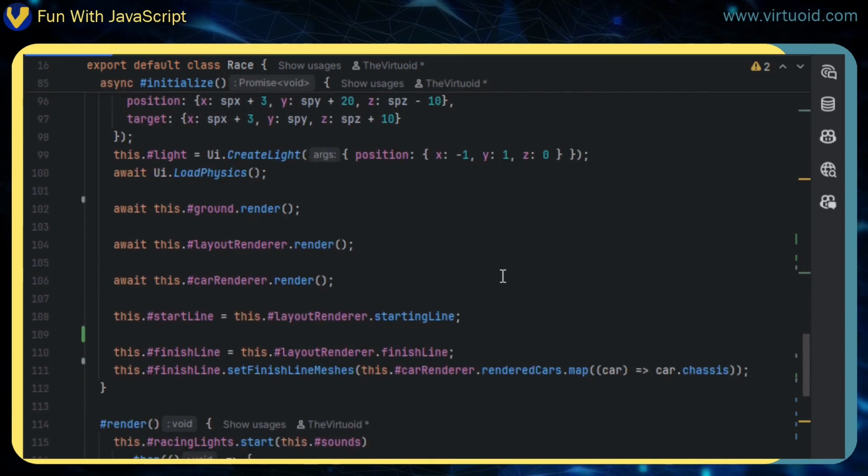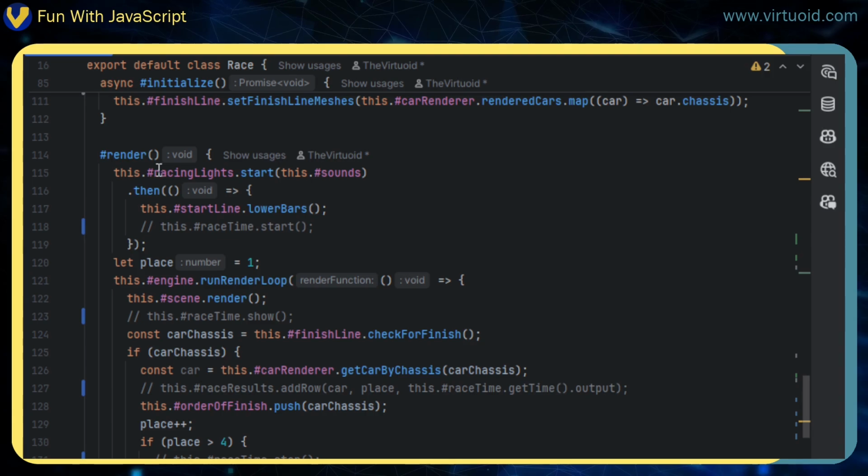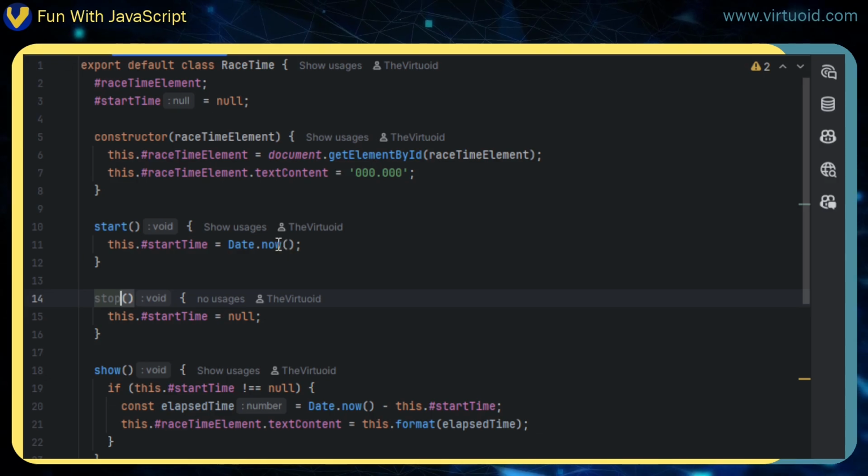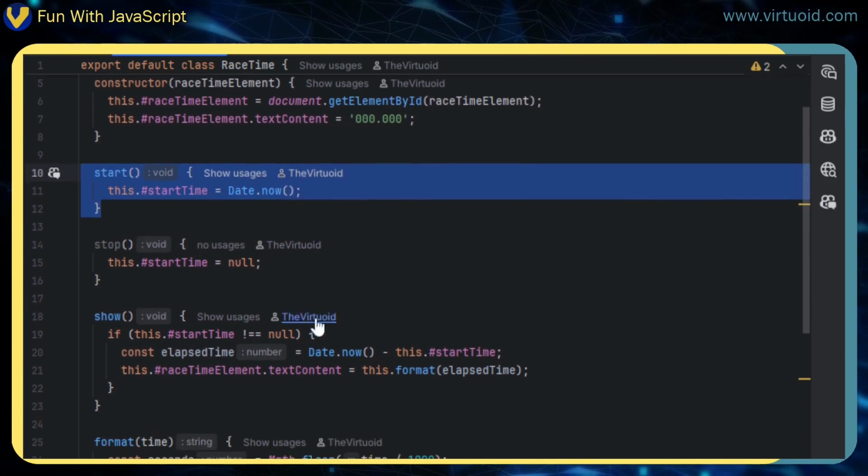So let's go into our render. And earlier, remember we said that once the start has finished up, since it's a promise, we lower the bars and now we start the time. So when we do the race time, we just do the race time start. Let's take a quick look at that. And this is about as extraordinarily simple as you can possibly get. All we do is start the time.